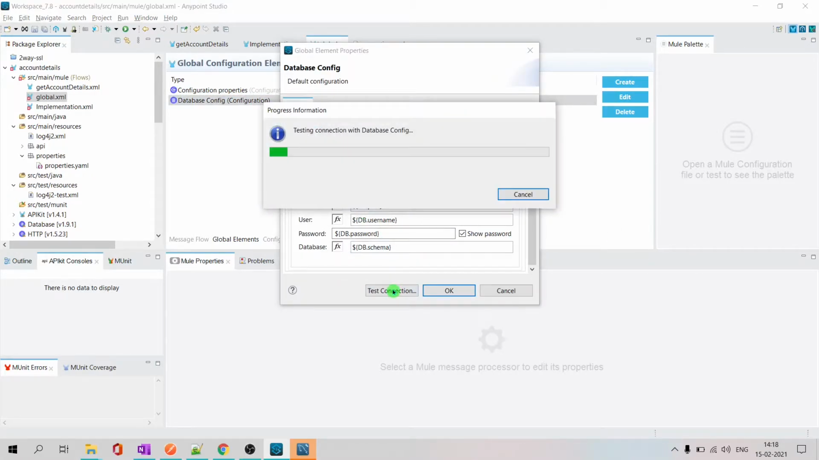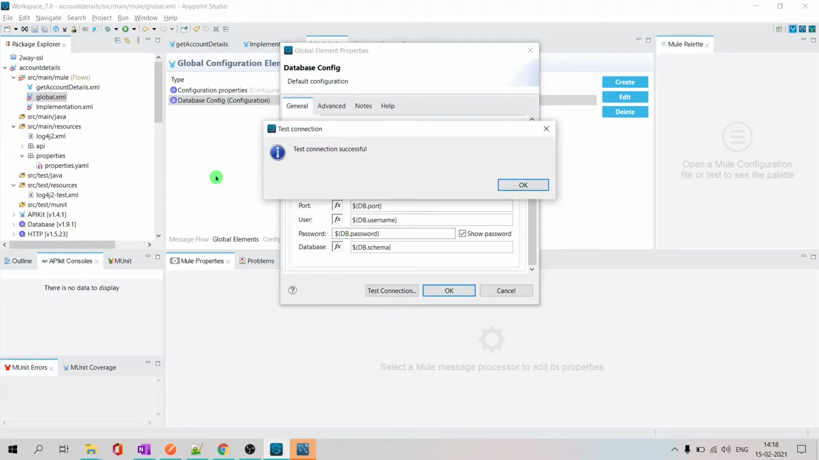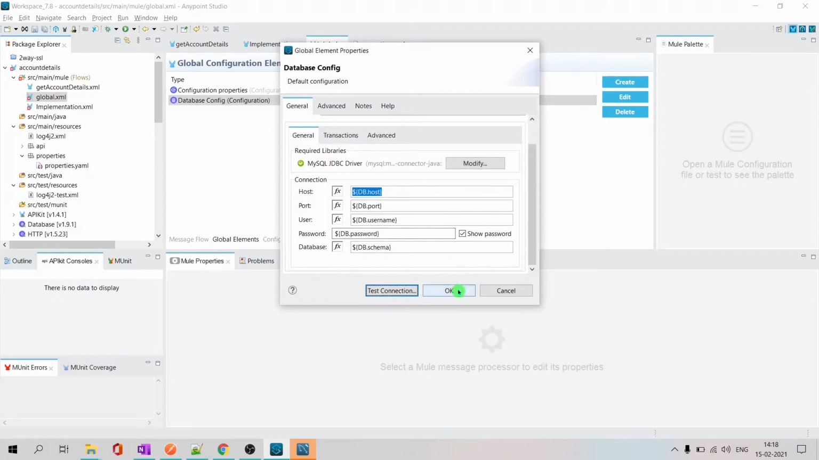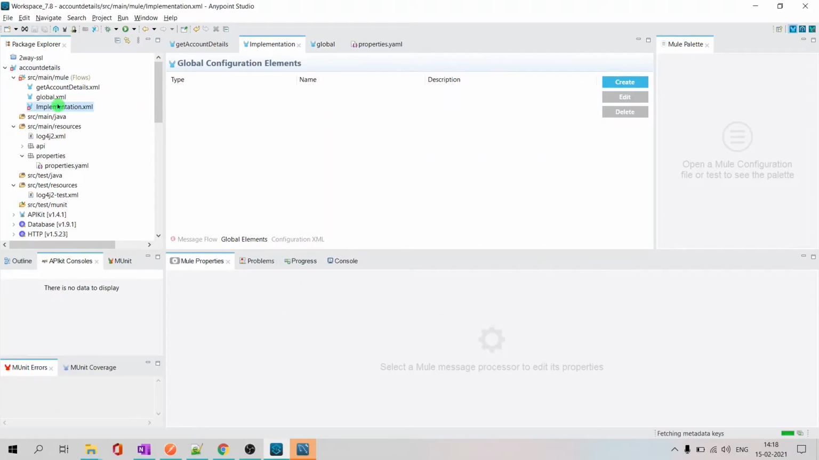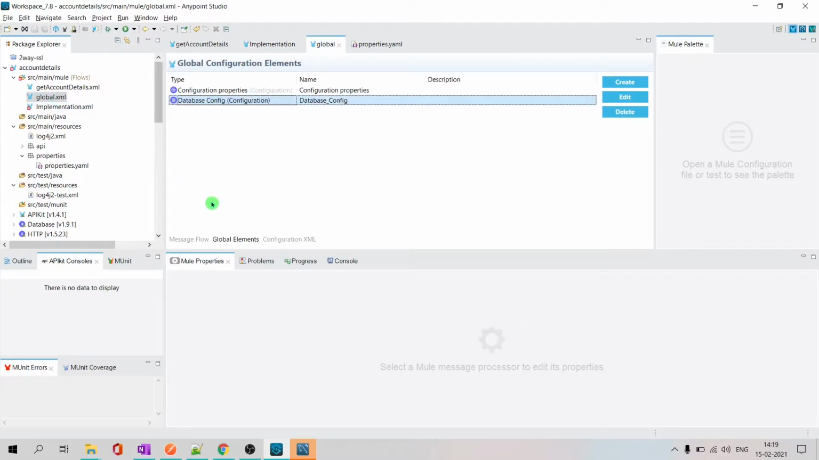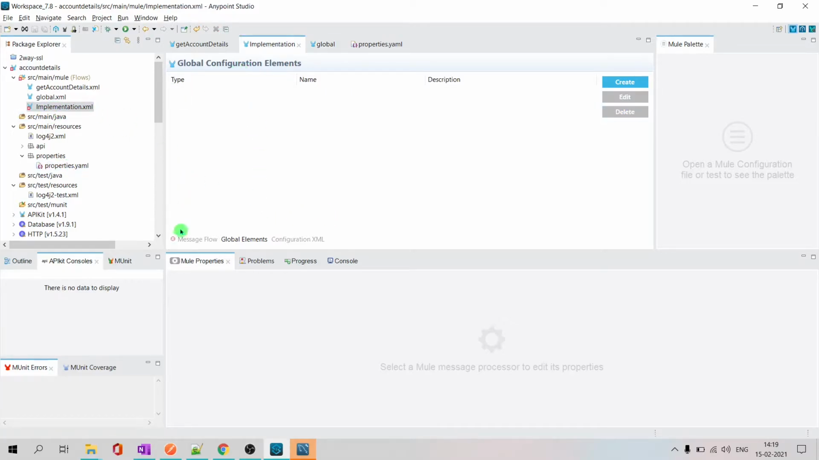Let us quickly do the test connection. So it shows that our flow is reading properties from this file and is able to make a connection with the database. We are good there. So let us continue with our flow development. So what we did: we created an implementation flow separately for our logic, and we created a global.xml to have our connector properties, and we created one property file. So far, that's what we did.